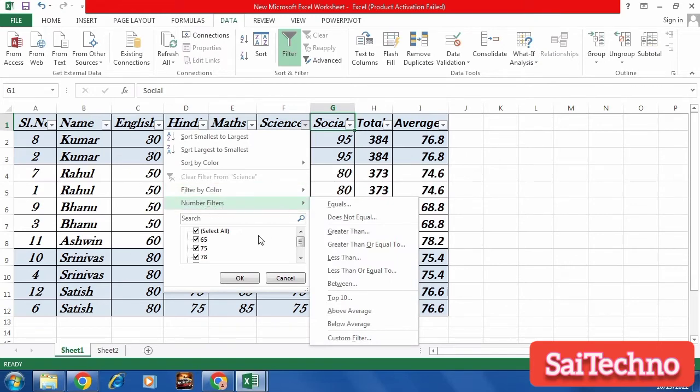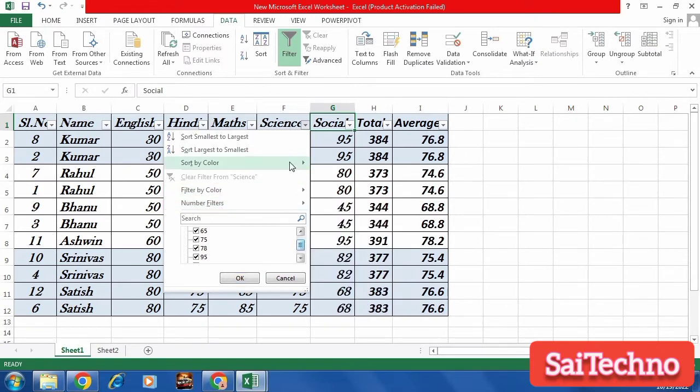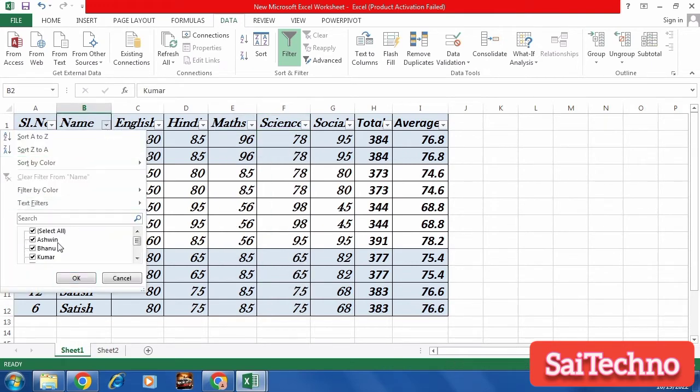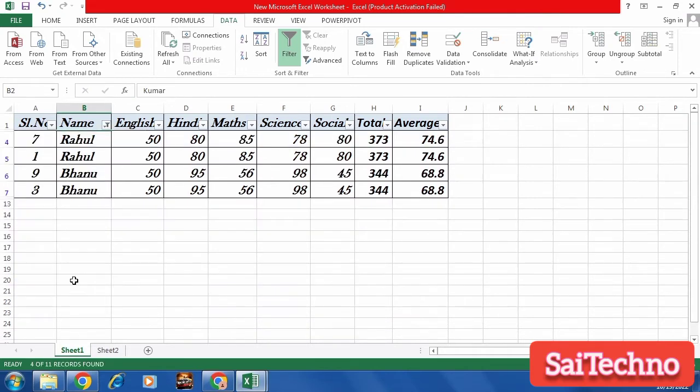See, mainly we are using this filter because out of here 10, 12 contents are there. I want to see only the 2 or 3 people's names. See, suppose I select all. I want only Bhanu and Rahul details here. So I have to select only those 2 and click OK. So when I click, wherever Rahul and Bhanu names are there, that will be shown to you, because you can find them easily.